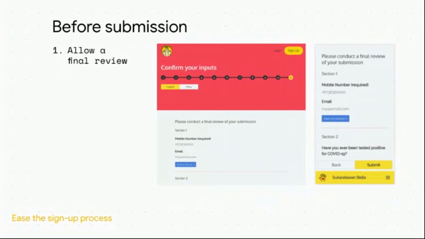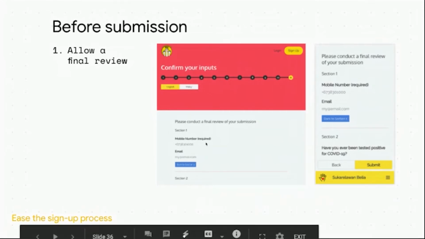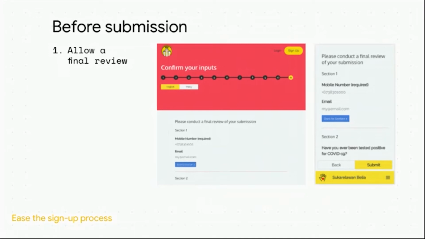So again, with long forms, it's always good to give the user the opportunity to review all of the entries before final submission. If they may require revision to the entry, then allow them to jump back to that specific section. So here in this final step, they can go through all the entries and there's a button to allow them to jump back to the specific section that they want.